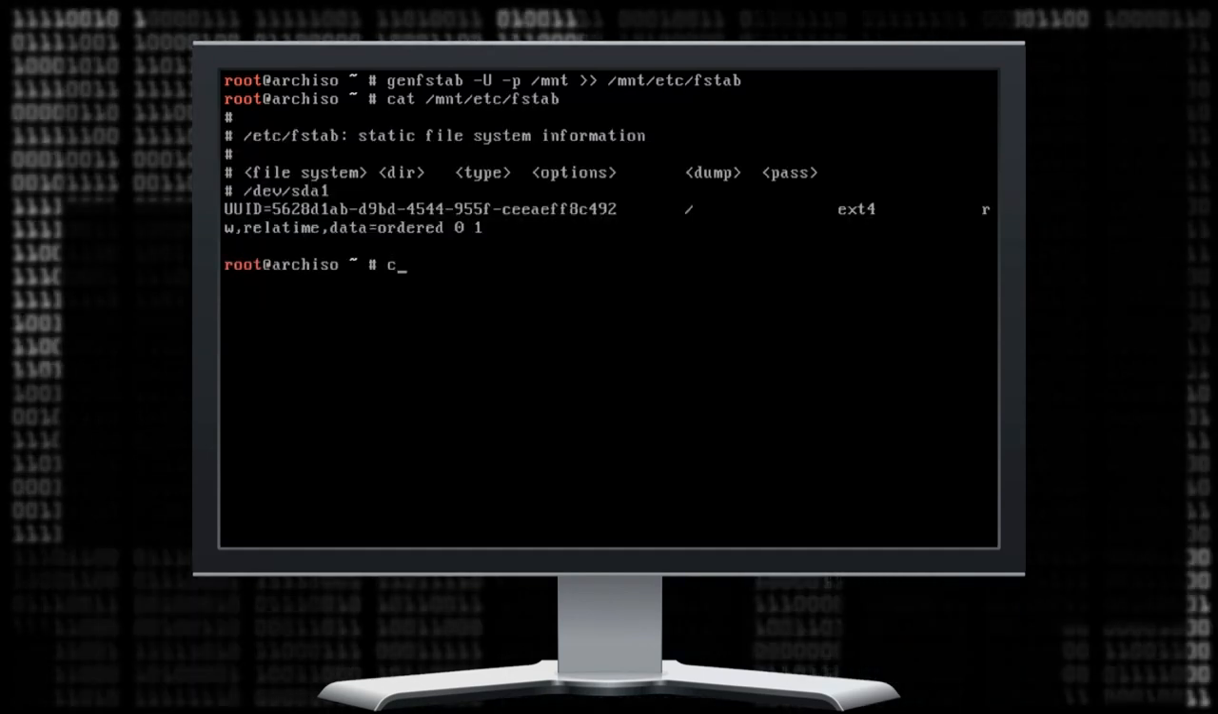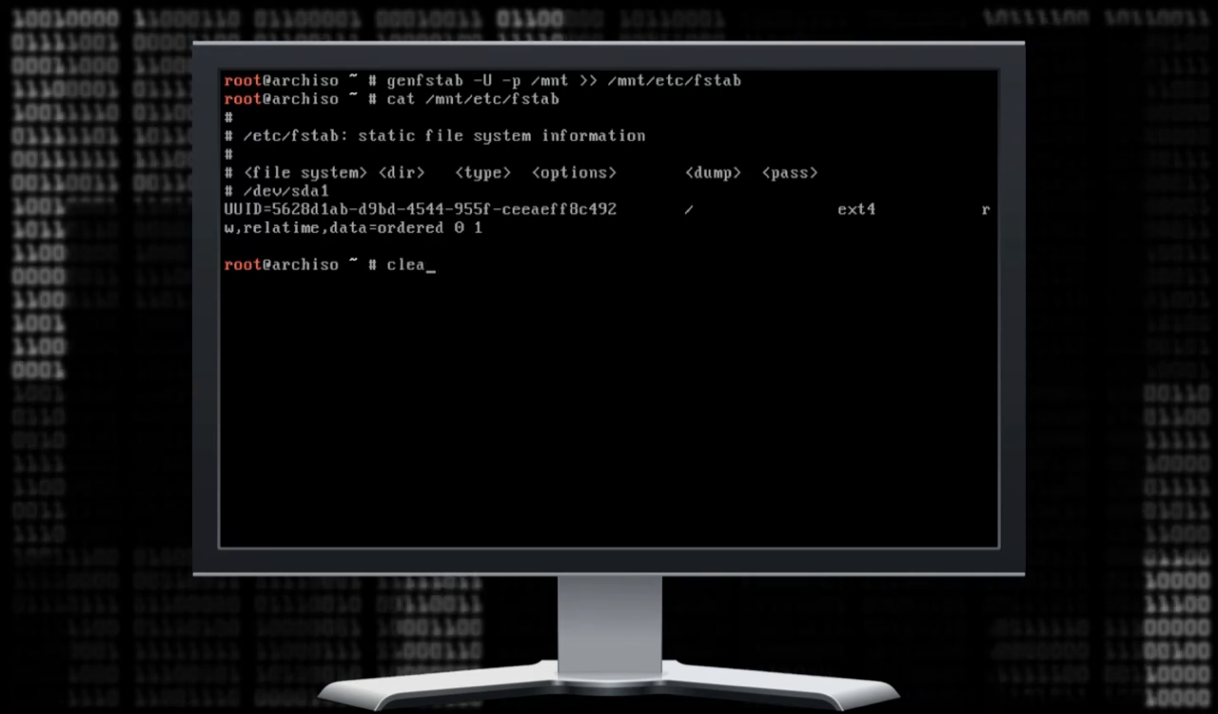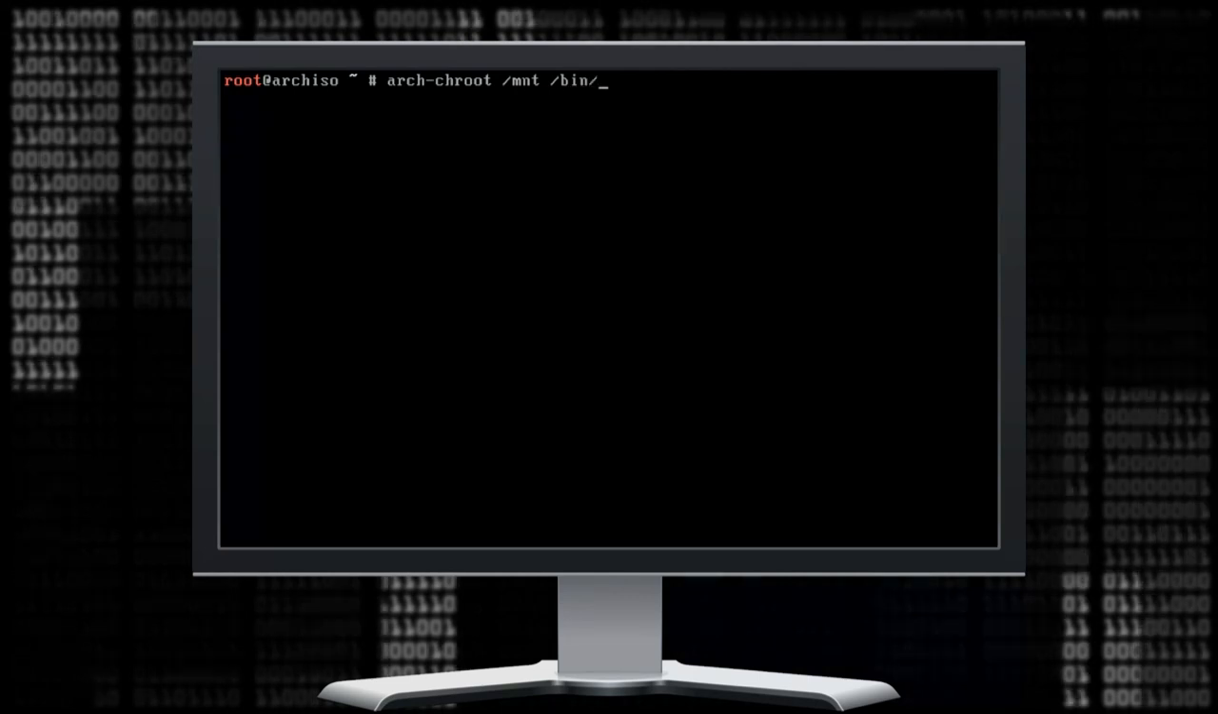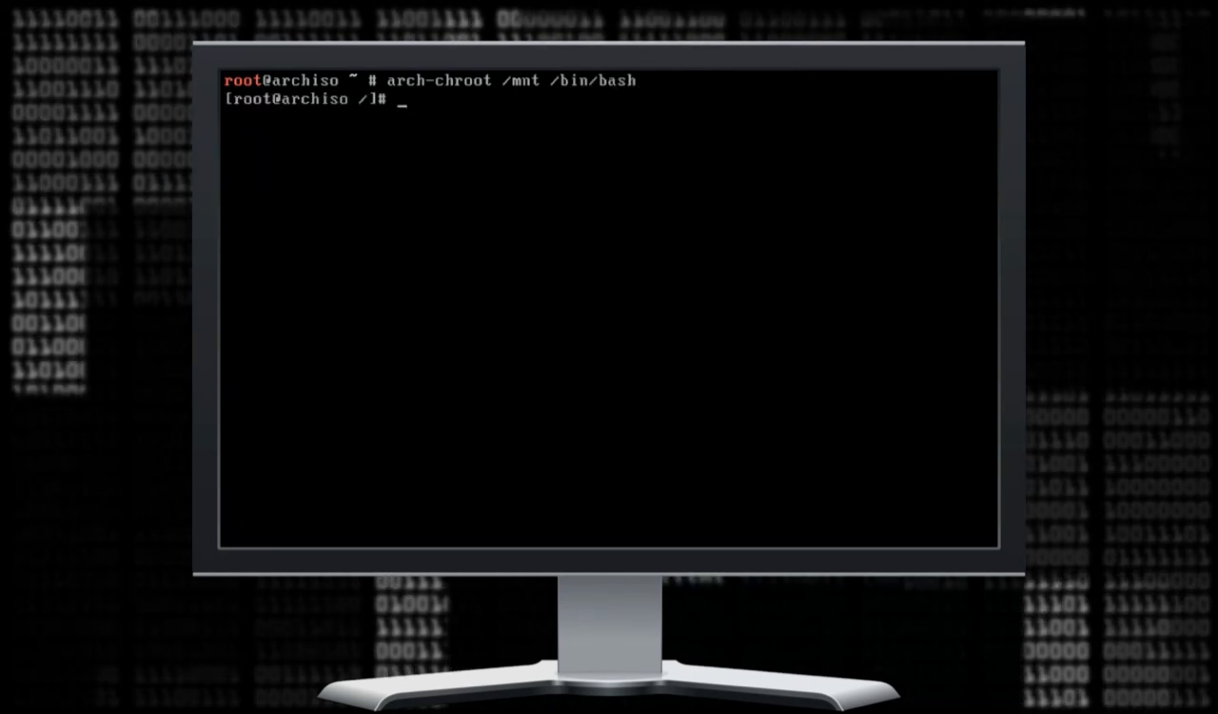Now we need to log in to our newly installed system as a root. To do that type arch-chroot /mnt /bin/bash.